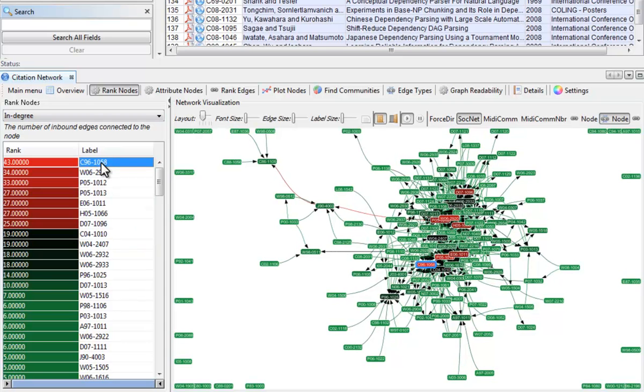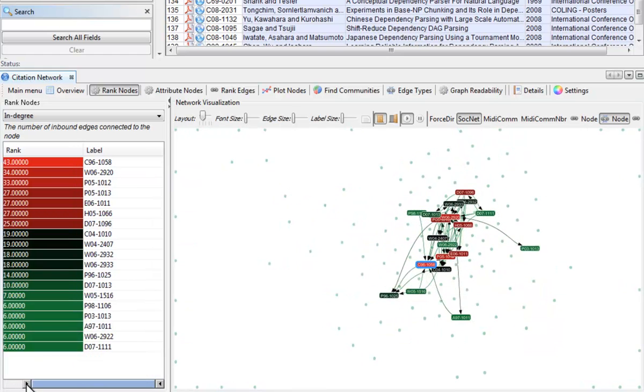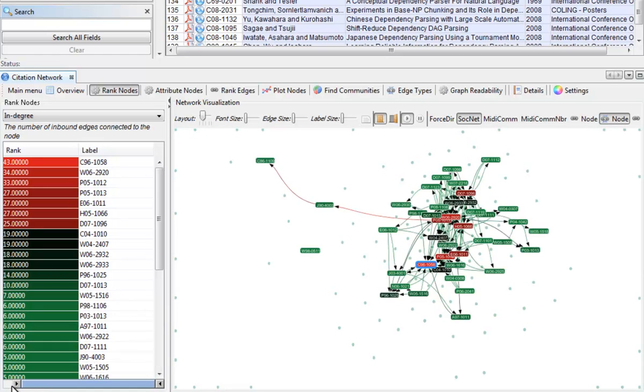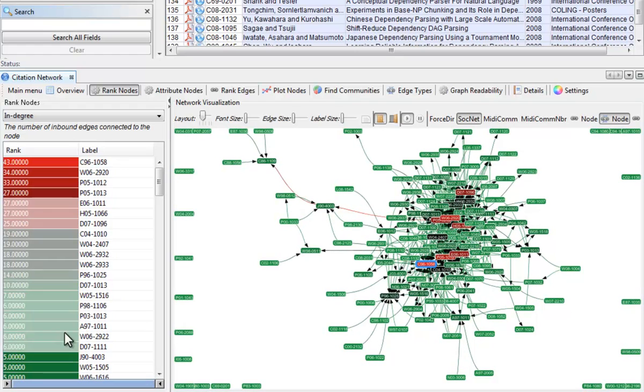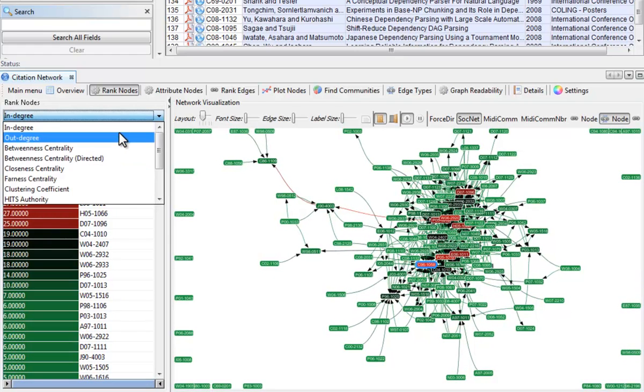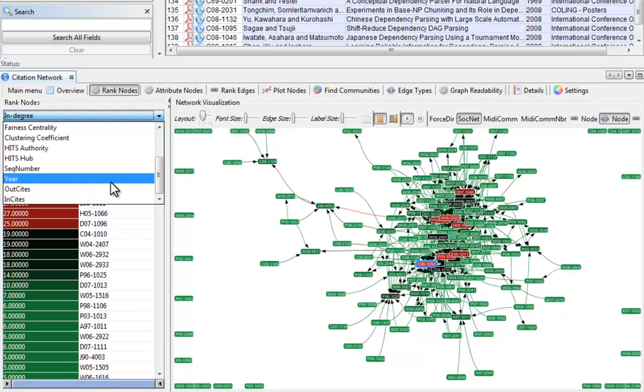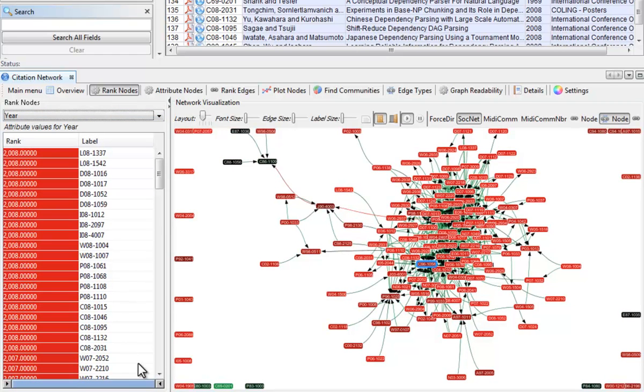Now, using our double-ended filter at the bottom, we can remove those papers that are not very highly cited. Here we have only the subset of the network that is very highly cited, and these can be selected in the other visualizations as well. Now, choosing another statistical measure, or in this case, other metadata, such as the year of publication, we can then see the evolution of this data set over time.